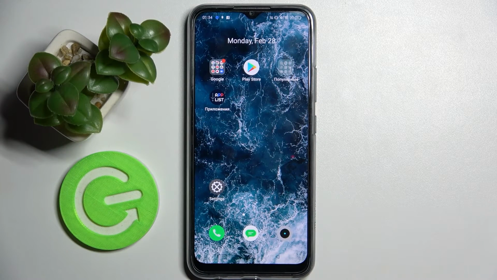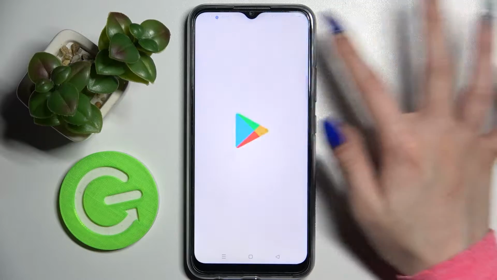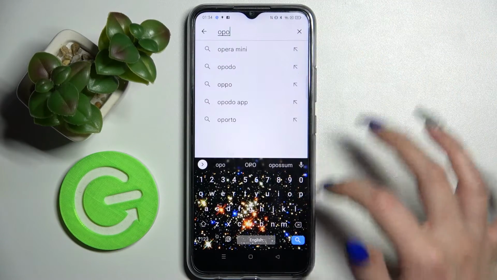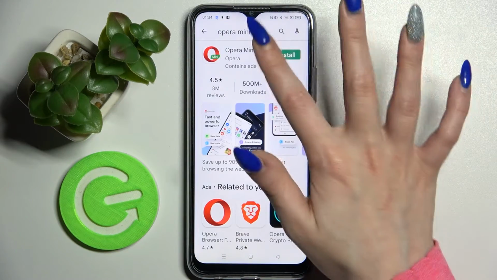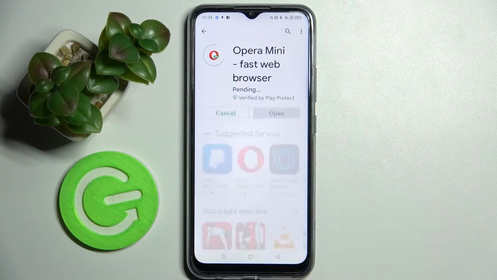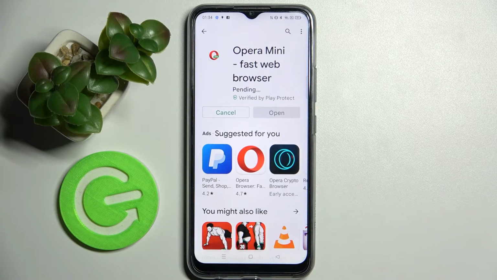In front of me is Realme C25s, and today I would like to show you how you can change default apps on this smartphone. Firstly, you need to access Play Store, click on the search bar and download your new default app. In my case, it will be Opera mini browser. You don't have to open it, just wait for it to download and choose Home button.